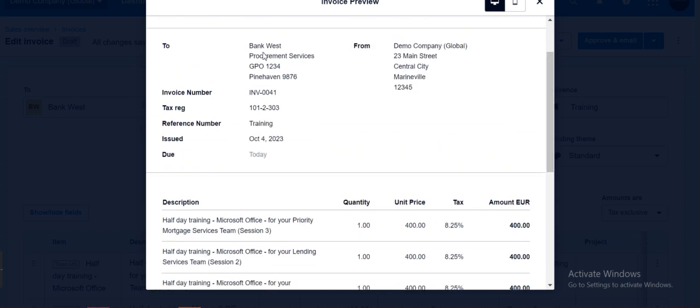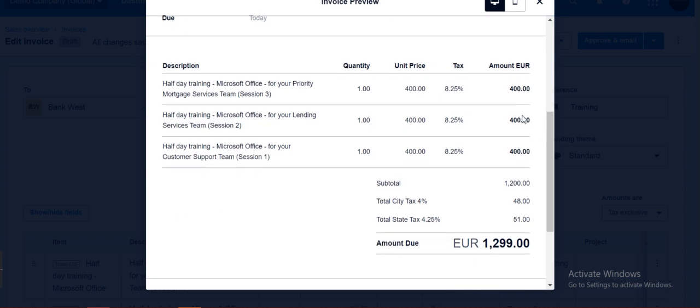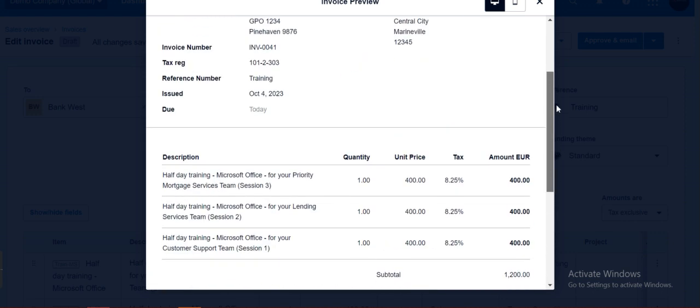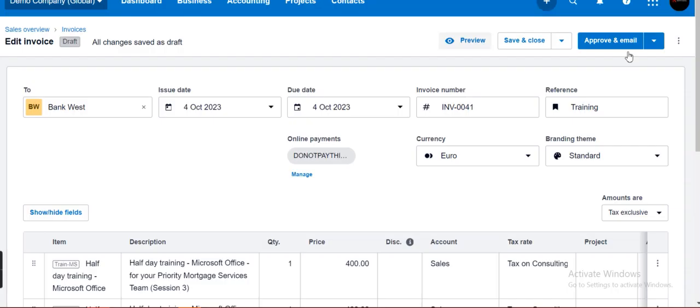So as you can see here, the to, from, and date here. As you can see all the various VAT here, and then the converted amount here, and the notes. When paying by check, please complete this payment advice slip. Then online payment sources here, so you can use this to pay online. So this invoice, this pay now will be displayed on your invoice as a pay now button. So I'll click on the other side to see how it will look.